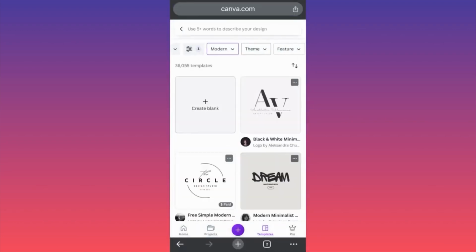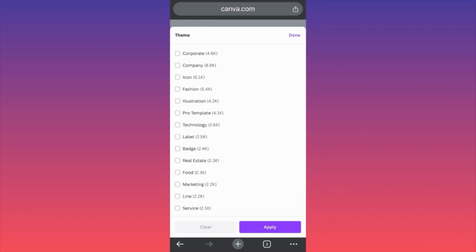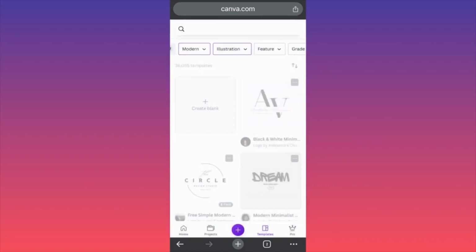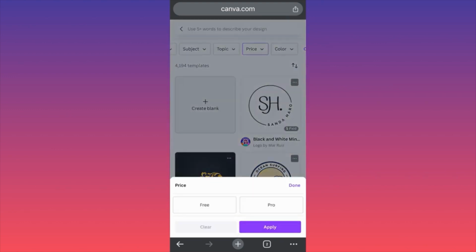Then we're going to slide on the side and we're going to pick a theme, right? We're talking about TikTok logo. So it could be something, I would say, probably illustration that will pop. We apply all this. You see already we have very good suggestions. And the last filter I'm going to apply will be the price. We're going to filter by free.